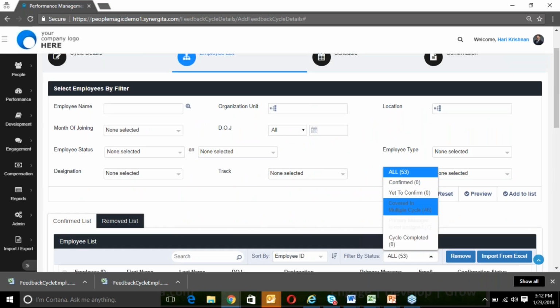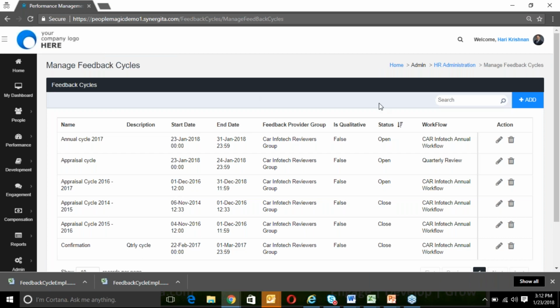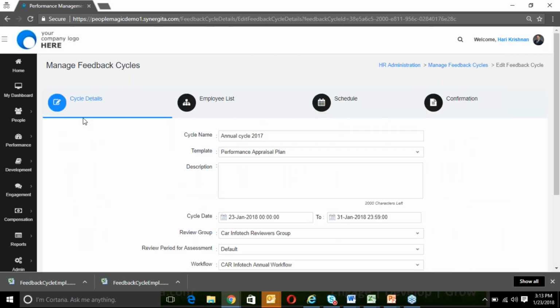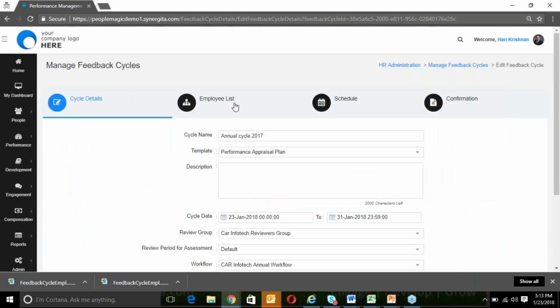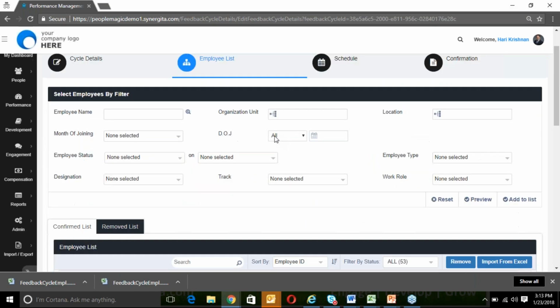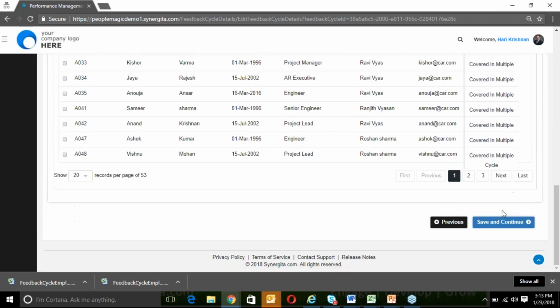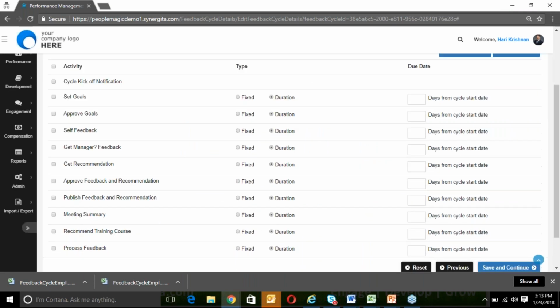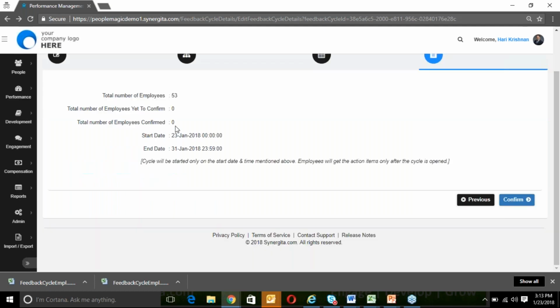So this is how the cycle has been created. If you want to add any employee in between the cycle, here you can see the past cycle. On the right-hand side, you have the option for edit. Once you click edit, you can see the cycle details. If you go to the employee list, here you can add the employees and import the employees in between the cycle. After that, click save and continue, save and continue, and click confirm. You can see the total number of employees confirmed in between the cycle.